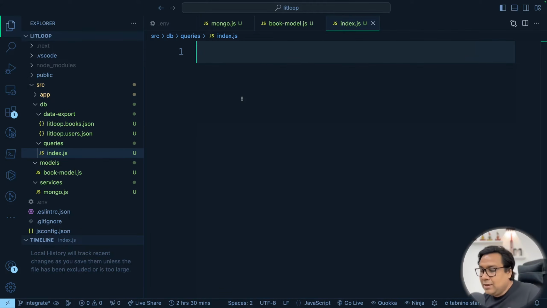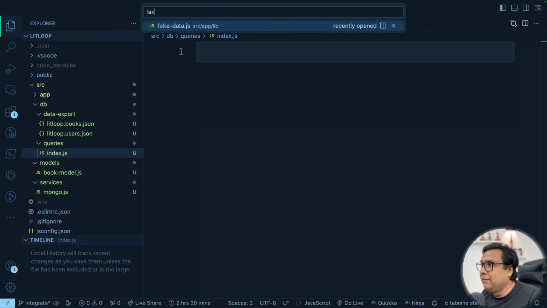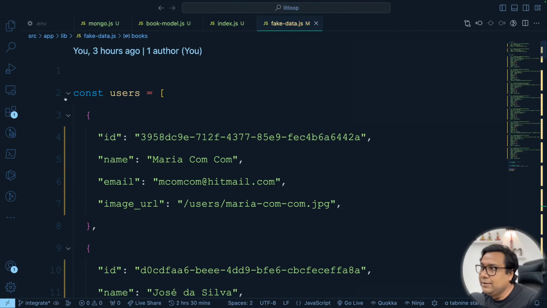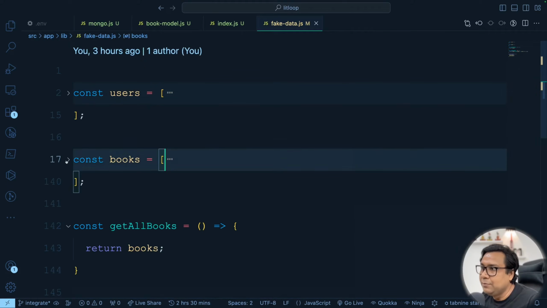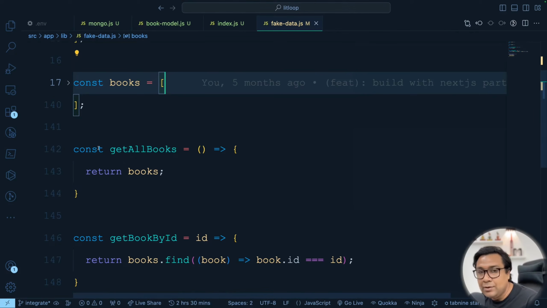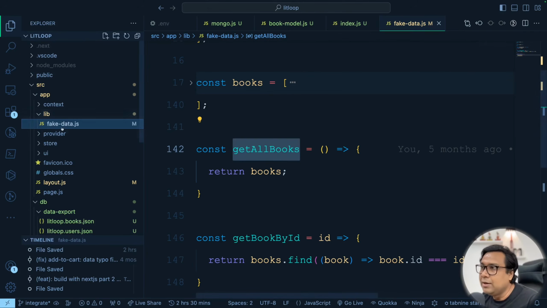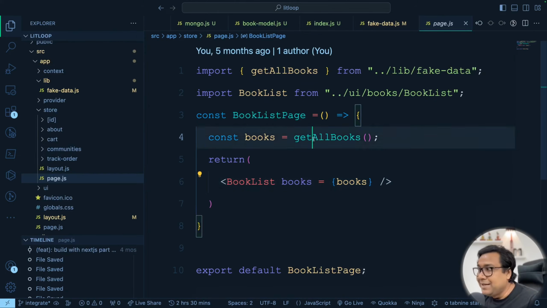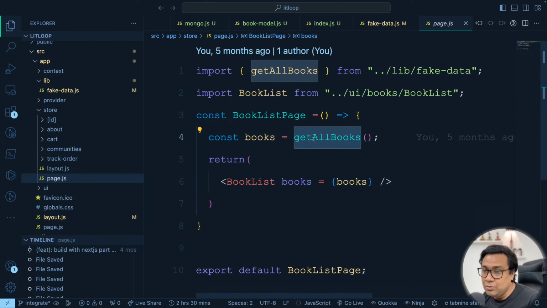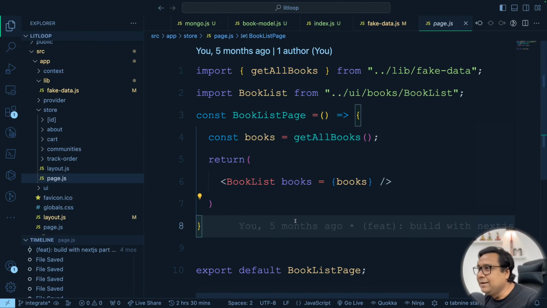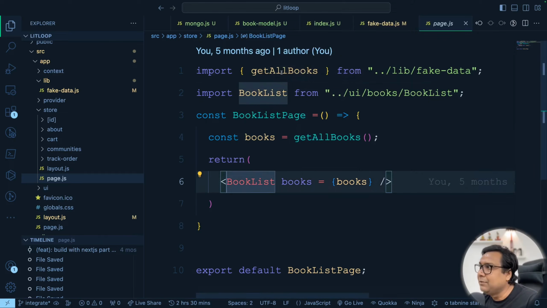Now, if you remember the fake data.js file, over here we had these two users and books, and below that we had two utility functions, get all books and get book by ID. This get all books is being used already inside the pages on the /store route. That's how I'm getting all the books and passing it to this component. Now my intention is to not change anything in this file apart from this particular import.